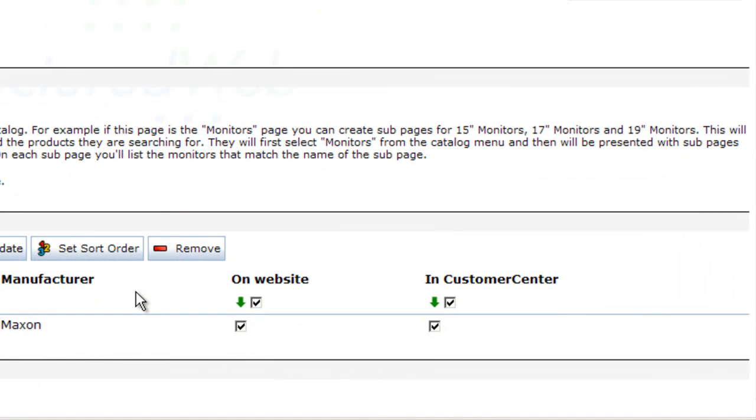So here's the product, and you see these two columns, on website, in customer center. They're both checked. On website means it's available on your public website. In customer center means it's available for your customers when they log into their private portal.